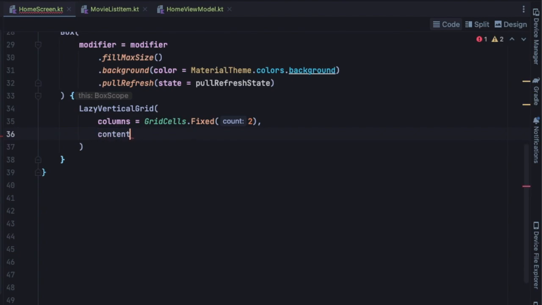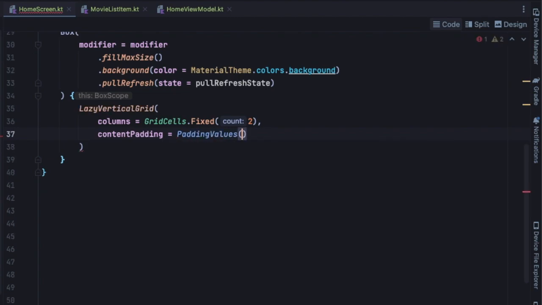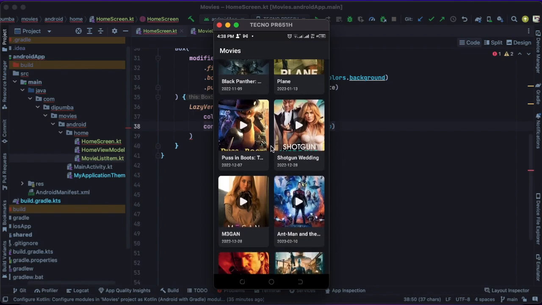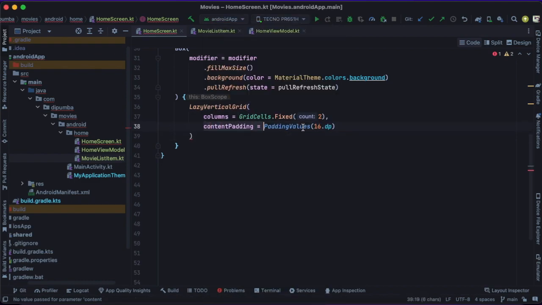Let me set the content padding to be padding values, set 16 dp, import dp. So this will set the outer padding, and this also allows us that when we scroll it doesn't crop the items to the 16 padding that we just set here. So you need to add this instead of the modifier padding.